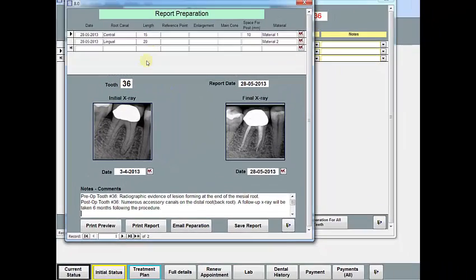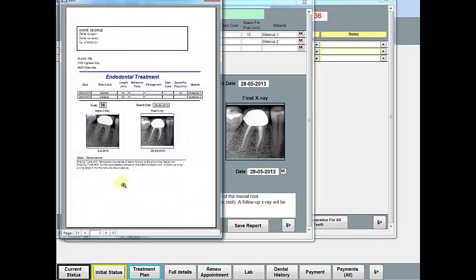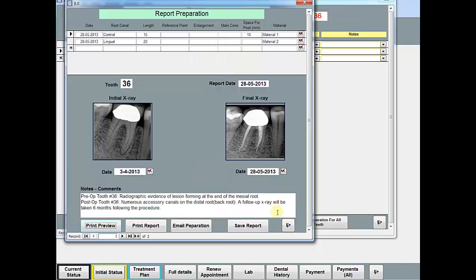Once this is set, we click on Print Preview, and you can see the usual setup with the dentist details on top, the patient details, and the report. This report can also be emailed and also saved and attached to this patient.